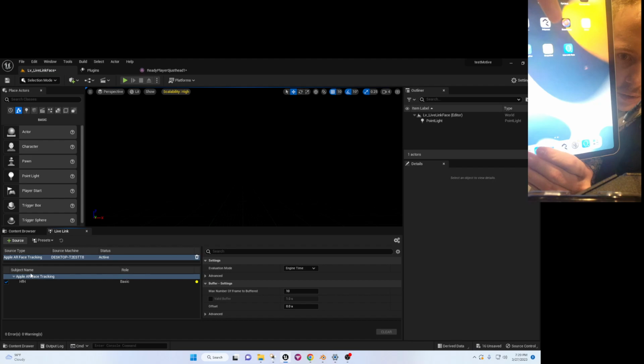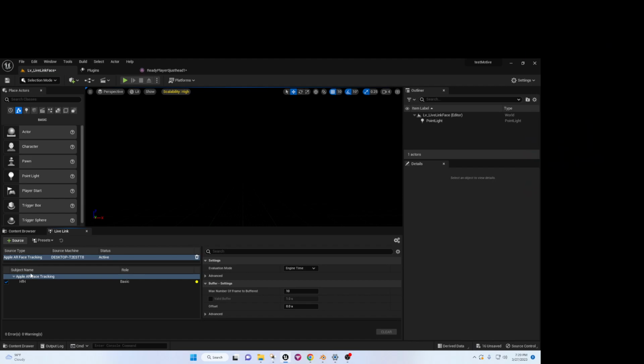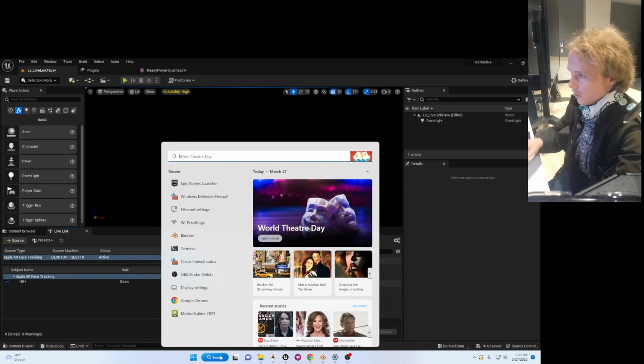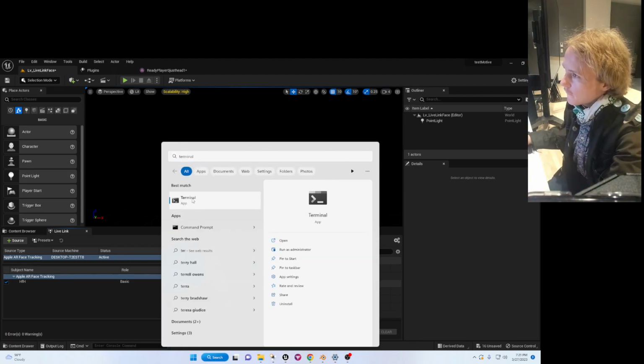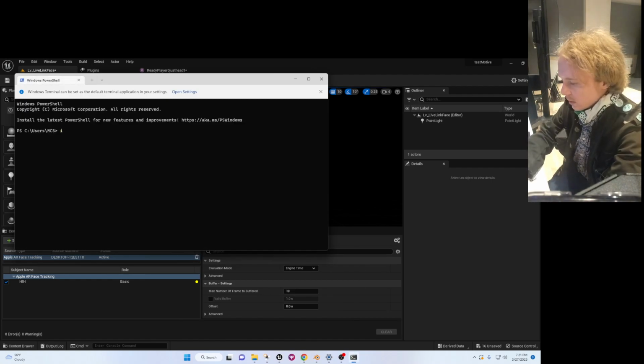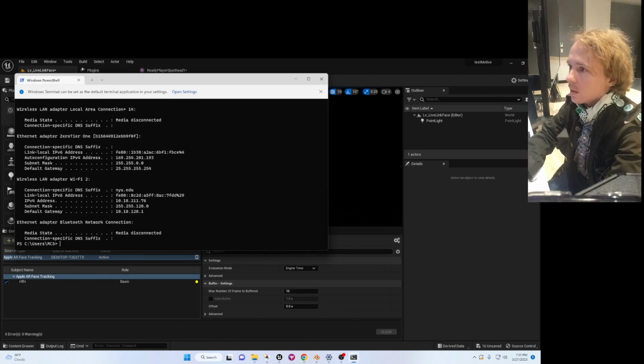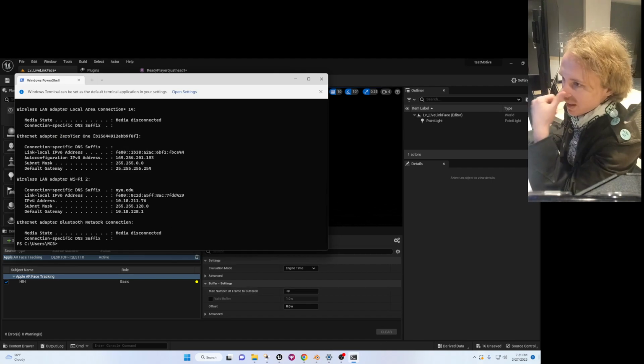Can you see that okay? So you'll see an IP address right here, and that's where you're going to want to add your IP address. The way to find that is you're going to go to the computer, open terminal, and type ipconfig, and then it should be here.